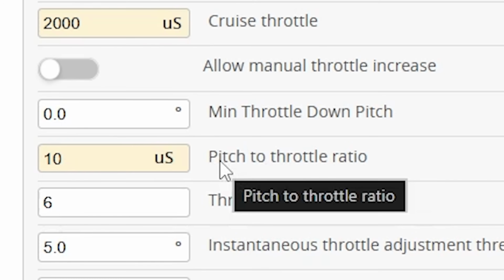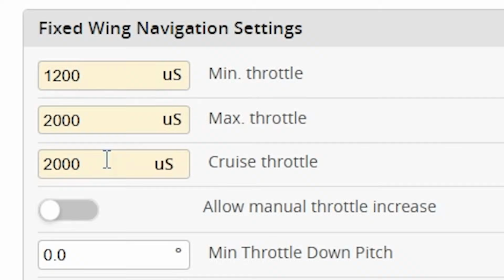So the pitch to throttle ratio says that for every 1 degree of up tilt, you raise the throttle by this much, and for every 1 degree of down tilt, you decrease the throttle by this much. Now, in our case, the cruise throttle is 2,000 microseconds. We're just running max throttle all the time, so this will have no effect on climbs. Let's change that. Let's set the cruise throttle to 1,500 so we can actually see this taking effect.